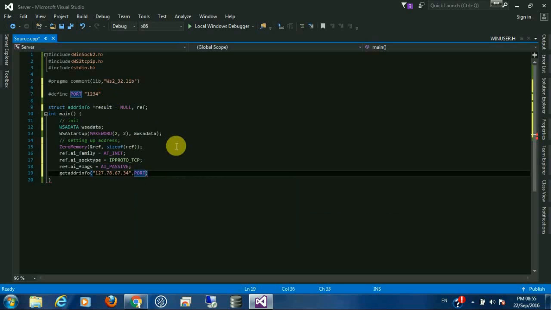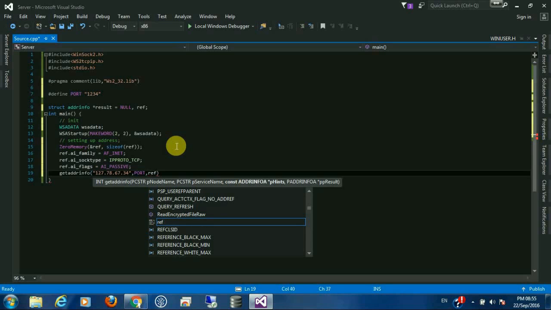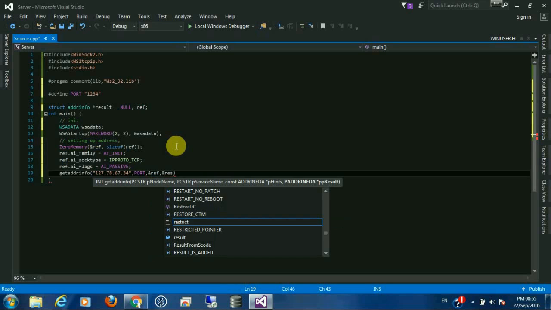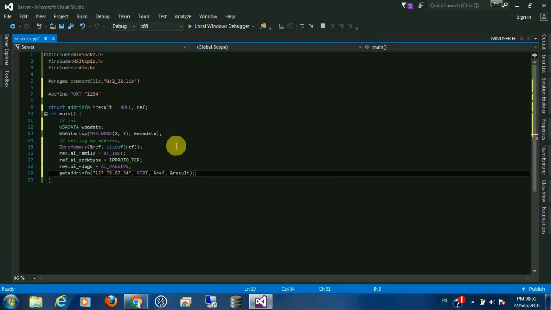Now for the third parameter, this is the ref address that I'm going to use for this. That is ref, and you have to pass the address of the ref. Now the address of the result, the final result will be stored in this variable.